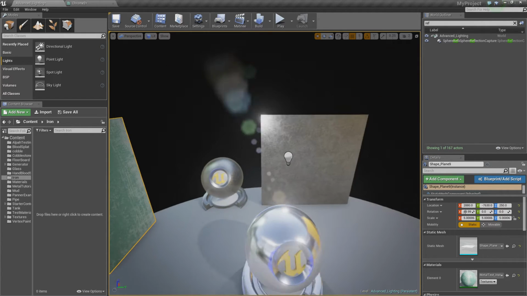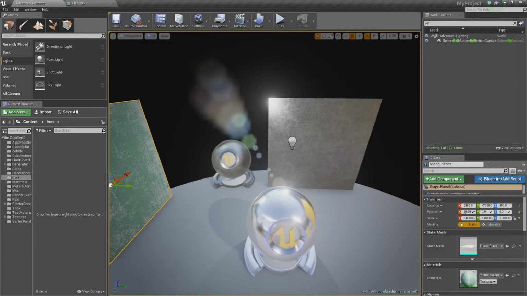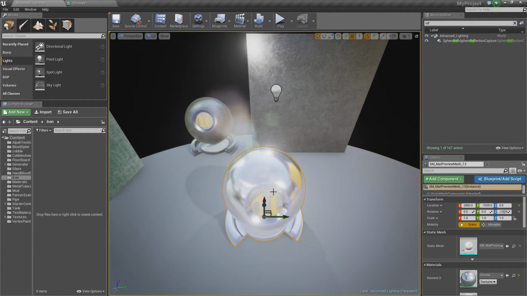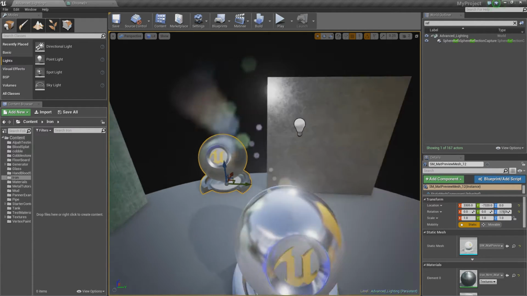So what I am going to show today and what I'm going to explain today is what metallic values do, using a metallic map, and making these two materials, so chrome and an iron. Right, so let's get started.